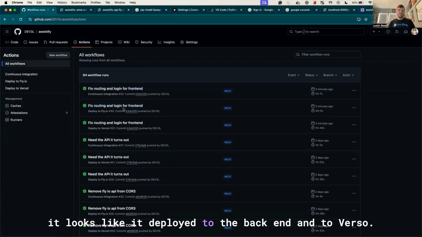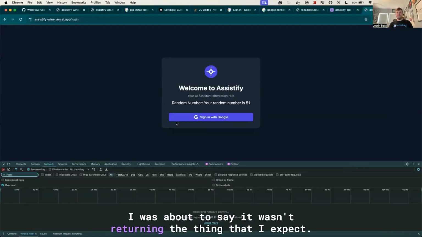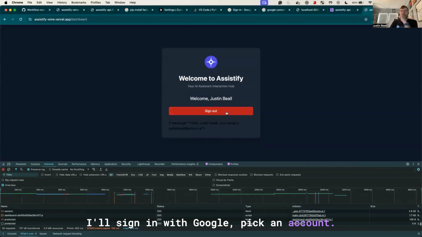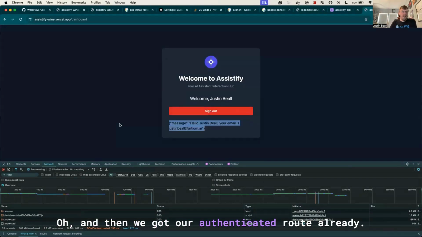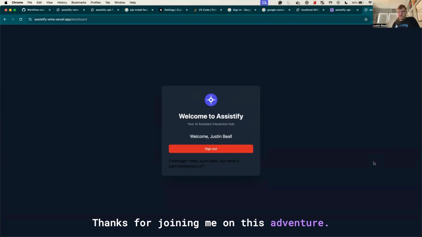It looks like it deployed to the back end and to Vercel. Let's see what happens if we try to hit that. There we go. I was about to say it wasn't returning the thing that I expect. We'll sign in with Google, pick an account. Oh, and then we got our authenticated route already. That's cool.